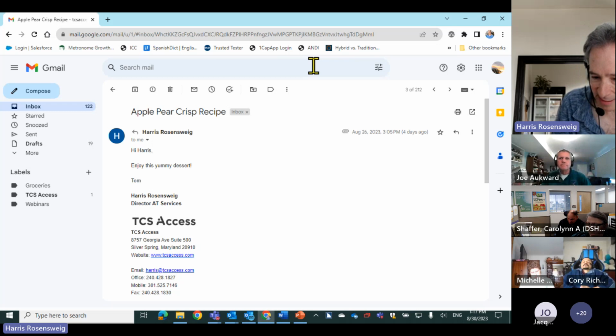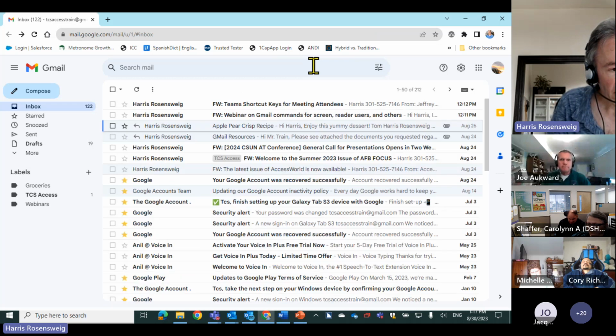I want to go back to my inbox. I'm going to press Alt left arrow. Back. Main region. Grid with 8 columns and 50 rows. Harris Rosenzweig. Apple Pear Crisp.